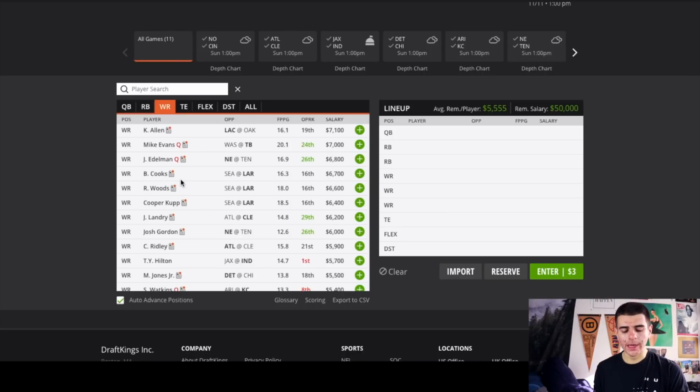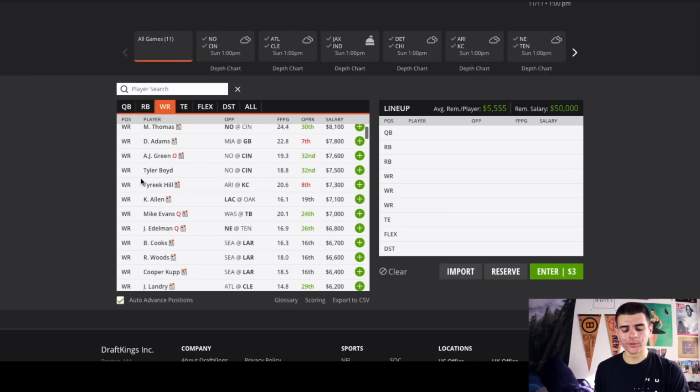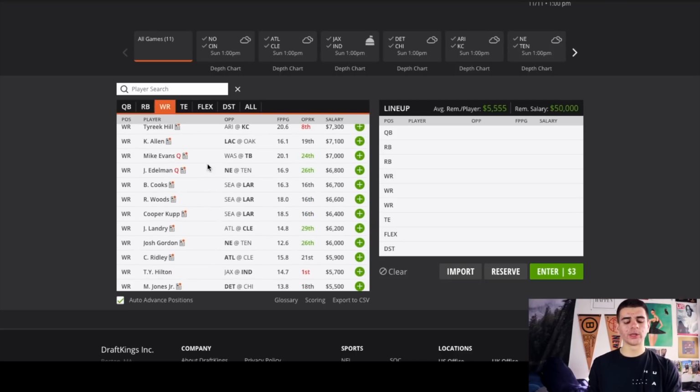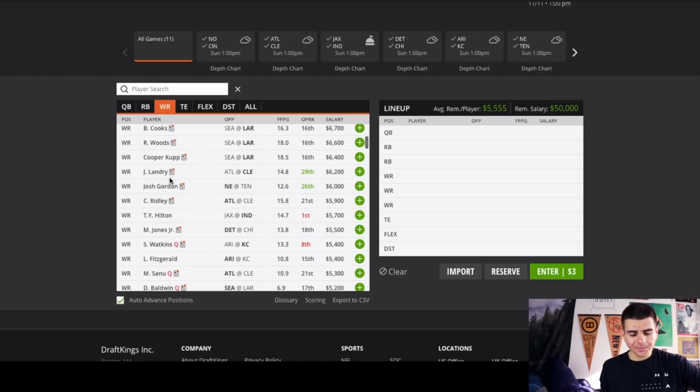Probably my favorite play in a spot where people are either going to go up for these guys, especially like Boyd for only a little bit more, or they're going to go down into this Rams range. Rams wide receivers, I really don't know what's going on every single week with them. Cooks is the most upside. Woods is the safest. Kupp's the guy who's probably going to score the TD, right? That's how I break it down.